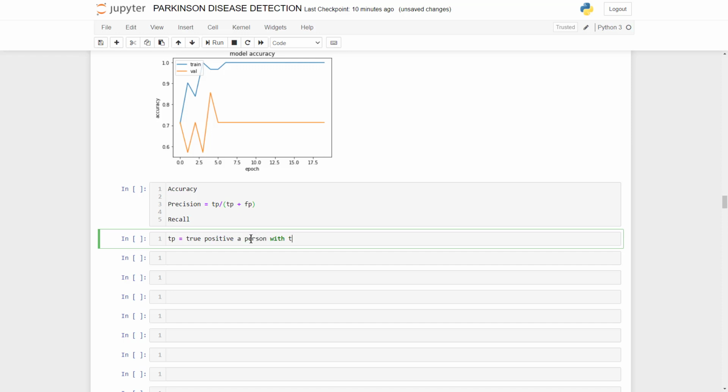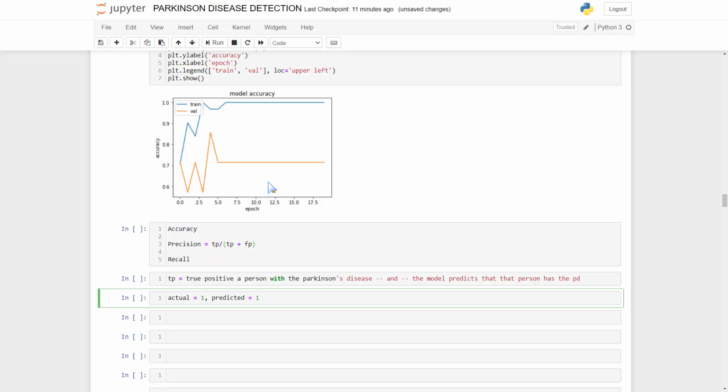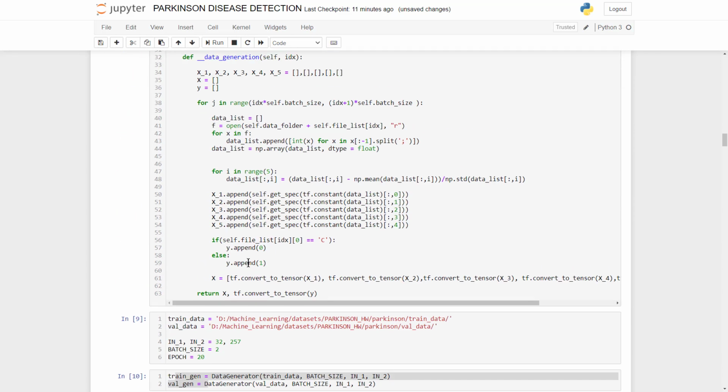That's a person with the Parkinson's disease, and the model predicts that that person has the Parkinson's disease. In other words, we have the actual equals 1 and the predicted equals 1. In this case, we've seen from the data right here that when you have the Parkinson's disease, it's 1, and when you don't have it, or when you're healthy, it's 0.